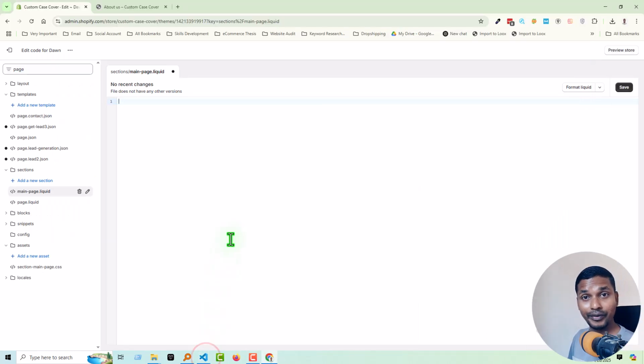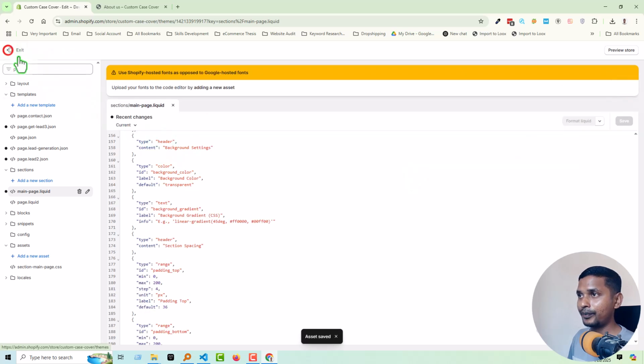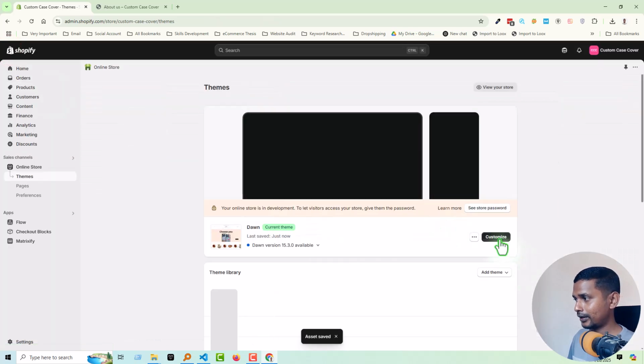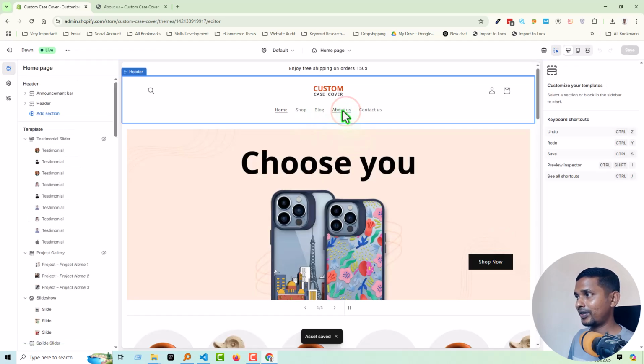Okay, so remove all the code from here and simply add the new code from the code snippet link. Check out the video description, you will get the code snippet link and you can easily copy the code from my website e-commerce thesis. So I'm going to paste it, click on save. Okay, now go back, click on customize and go to the about us page again.